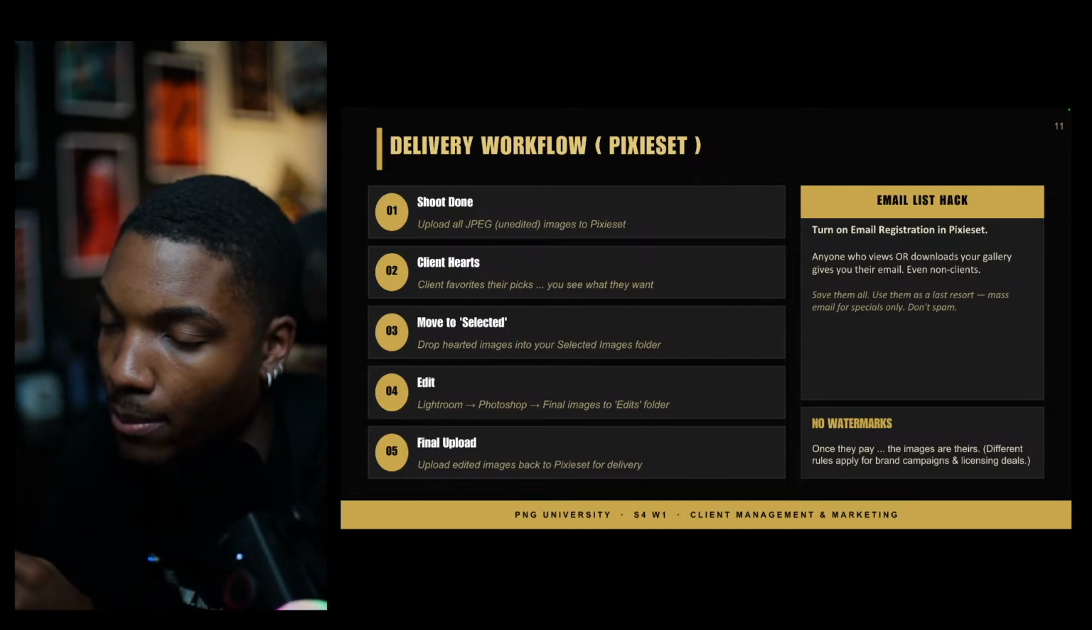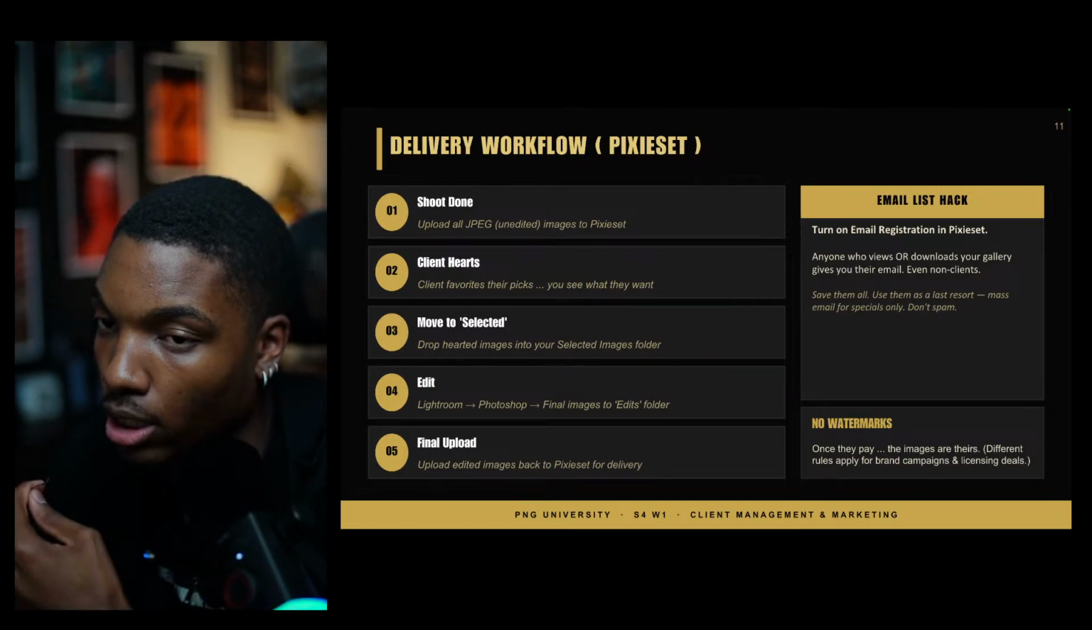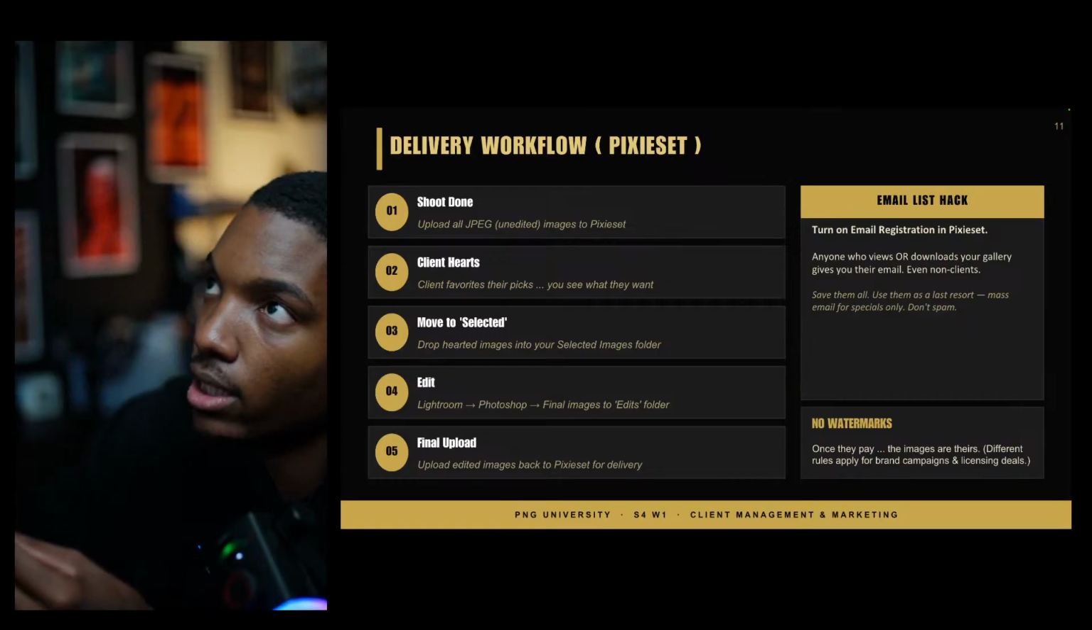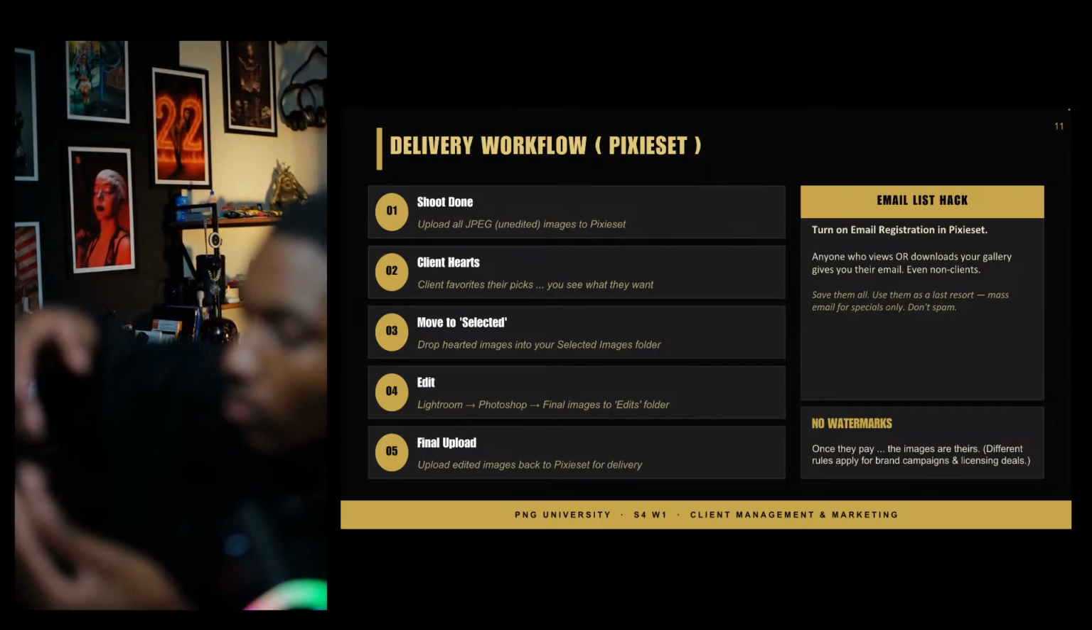It's different for each type of shoot. So I have one for birthdays, I have one for maternities, weddings, stuff like that. So it's like I have a custom button in my phone.